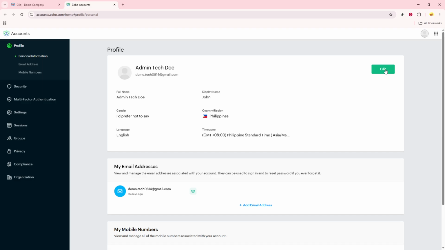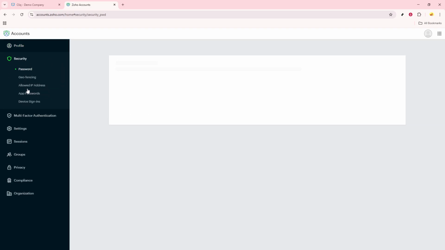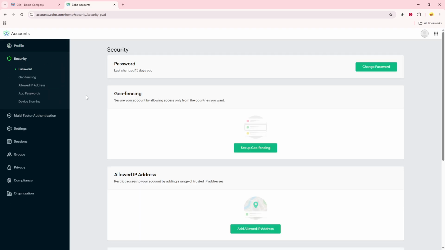Once you're on the Zoho Accounts page, it's time to navigate to the security settings. Look to the left side of the page, and you'll spot a tab labeled Security. Go ahead and click on this tab. Now, the Security section is designed to help you manage everything related to your account's safety. In there, you'll find various options to enhance your security, but for today, our focus is on changing your password.